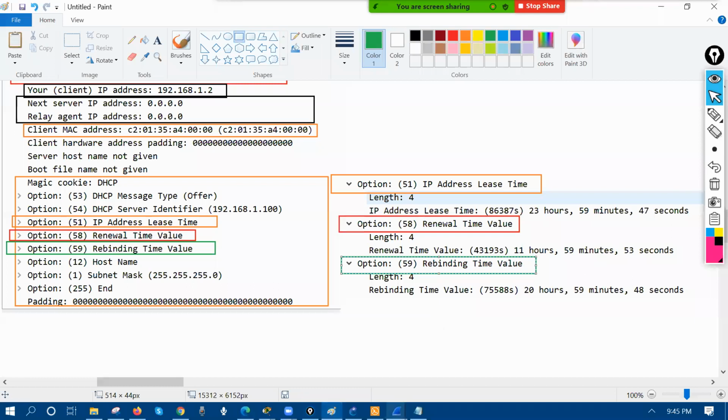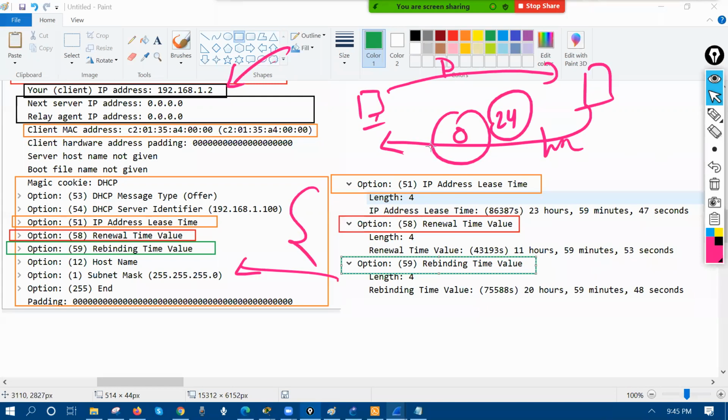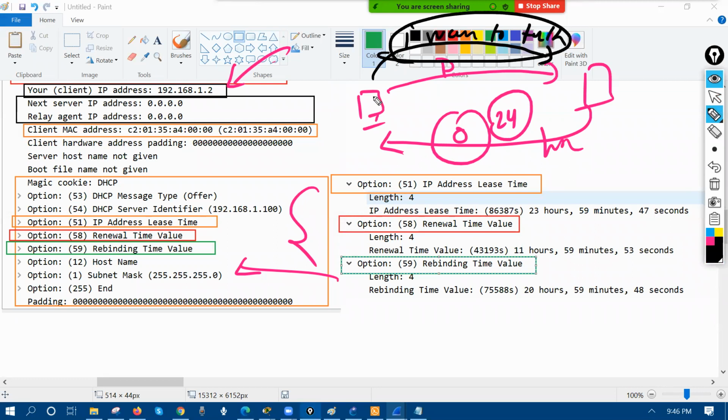After that, what will they do? Once the server sends the offer packet to the client, the client receives this offer packet, and what happens after that? The client is saying, okay, I want to take this IP address. So they are confirming, okay, I need this IP address, please give me the acknowledge.